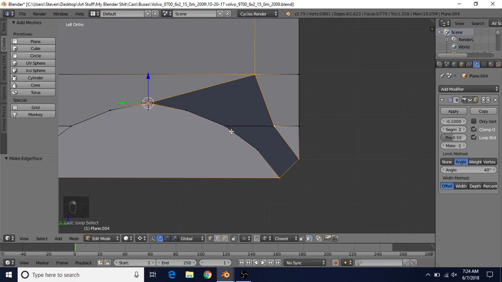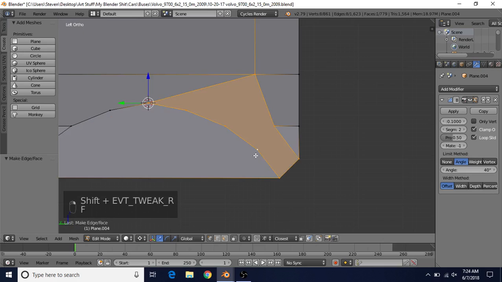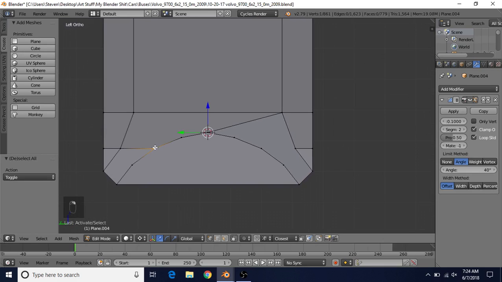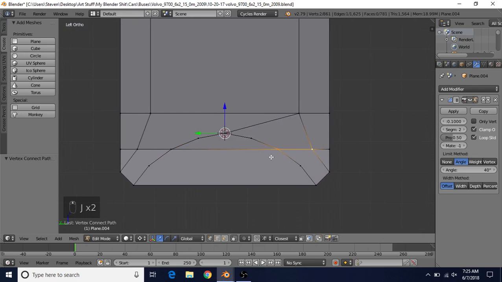Then we're going to Alt right click and then select these three, F to make a face again. At this point we're going to select this vertex and this one, do J to join, and then select these two and J to join as well.